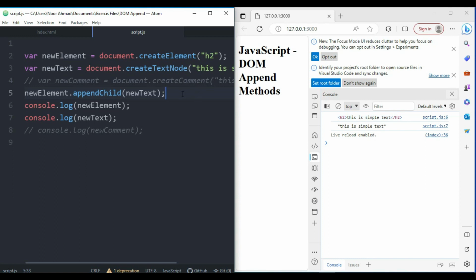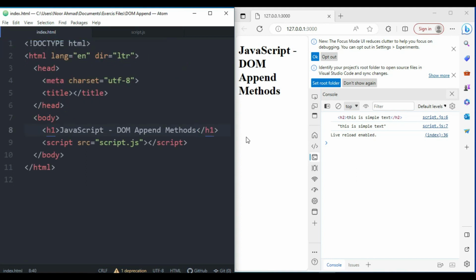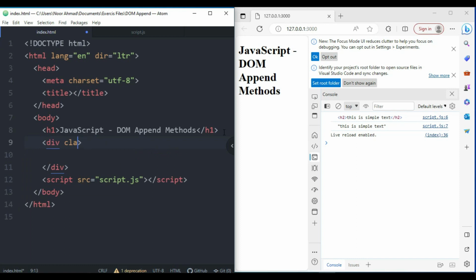Now the question is, how can we put this text, this simple text, inside our web page? Let's practice this. We can also do this by using the appendChild method. First let me jump over to the HTML file, and here I'm going to create a div, and let me add an ID to it, and this one will be test.